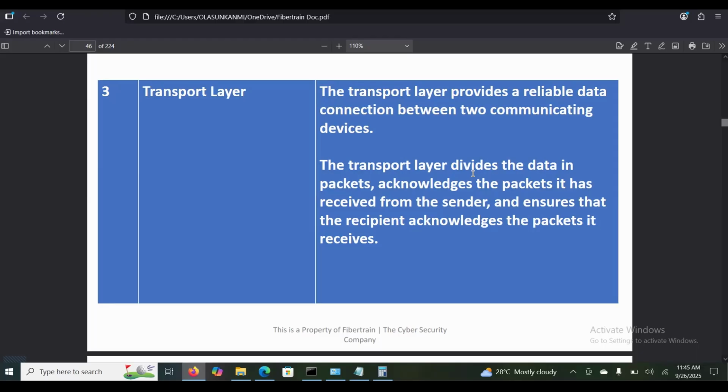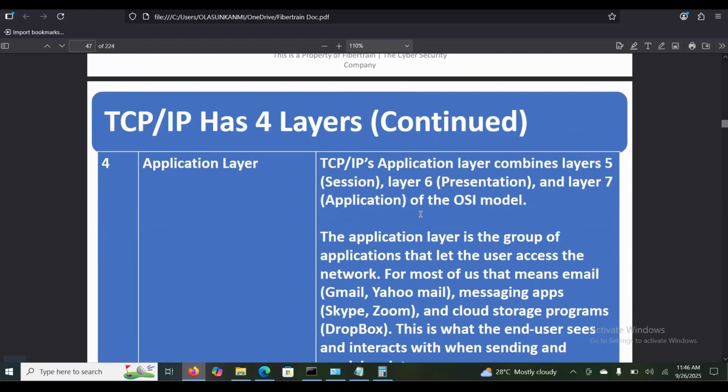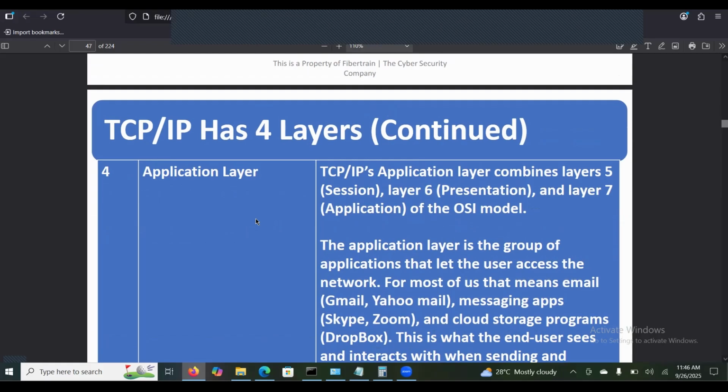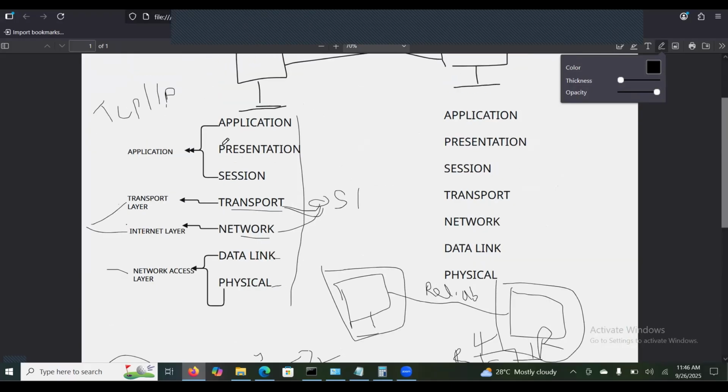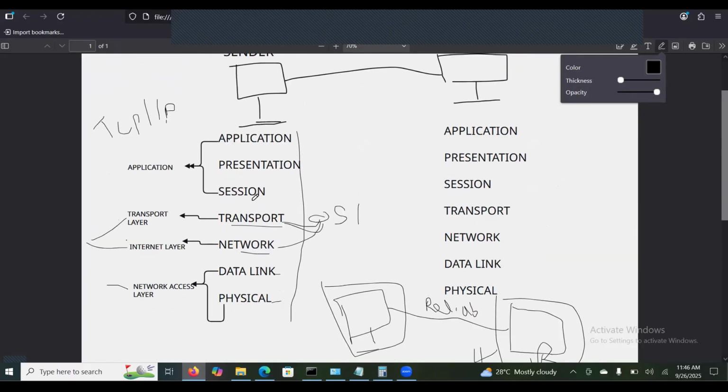So that's the function of that transport layer. The last layer of TCP/IP is the application layer. Actually, this application layer is a combination of the last three layers of the OSI model, which is layer 5, layer 6, and layer 7 of the OSI model.